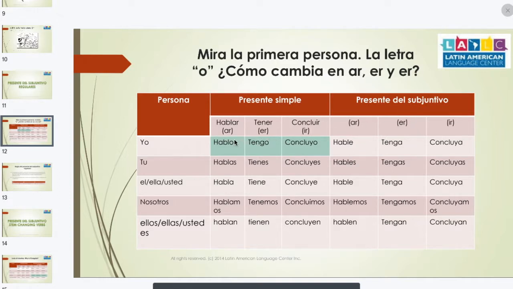And so you see here, hablo. But in here, I put the example of tener because in this one that is regular, you don't know where it is coming from. It comes from the first person. But here, you can tell immediately it comes from the first person.